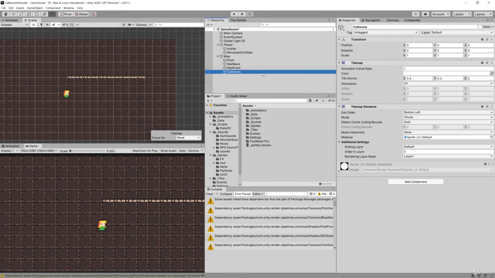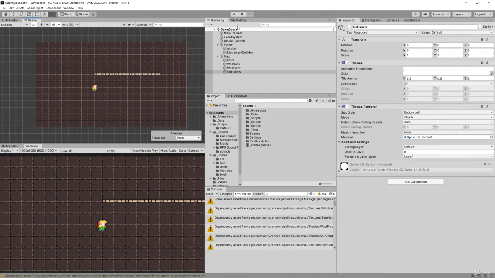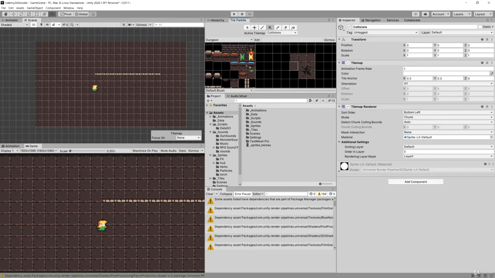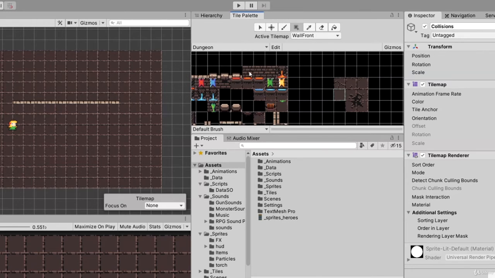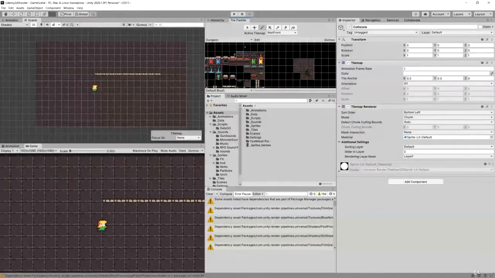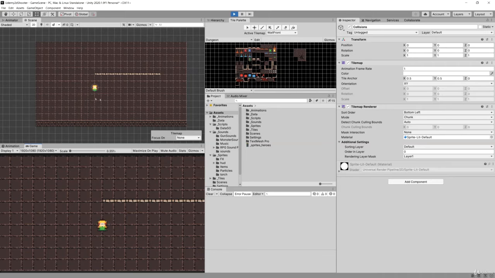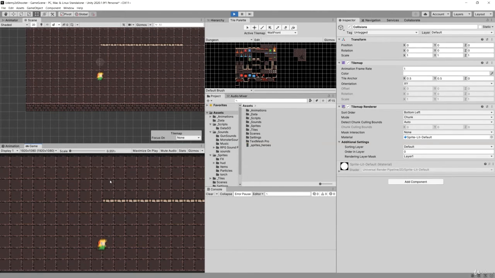So we can maybe test it. And let's go to our tile palette and let's choose as the active tile map the wall front. Let's choose a wall tile, choose the brush, and let's paint such a wall at the bottom of our floor. And let's press play now. And keep in mind that we do not have a camera, so you might want to see it in the scene view. I'm going to move downwards, and you can see that our player is being hidden behind this wall.